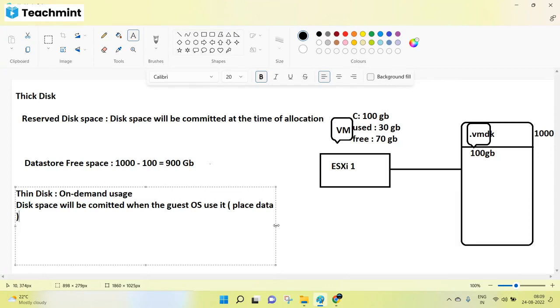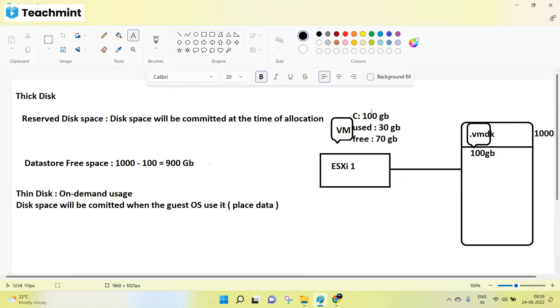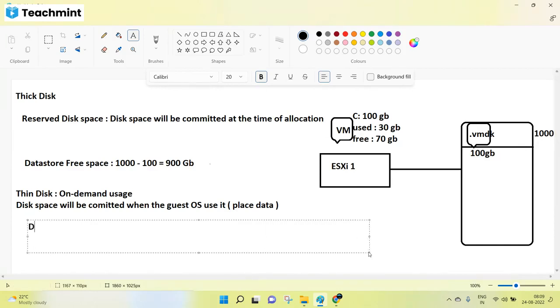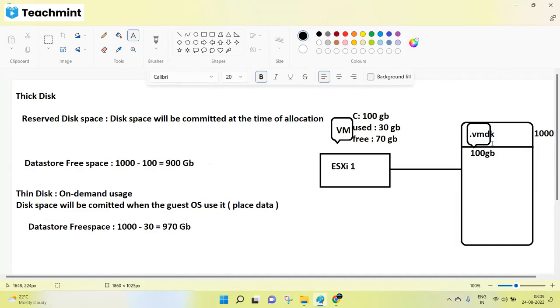In the same virtual machine, if you allocate a 100 GB thin provision disk, and the virtual machine actually used only 30 GB, then if you look at the data store free space, only 30 GB is used out of 1000. You will feel that 970 GB is free, even though you allocated 100 GB as thin provision. So on demand, based on guest OS level usage, the data store usage will increase.